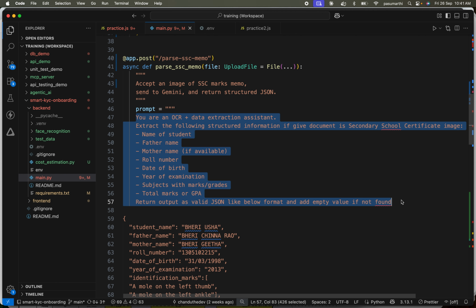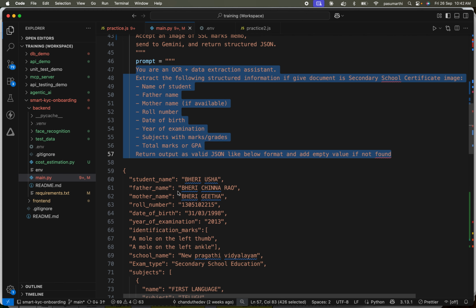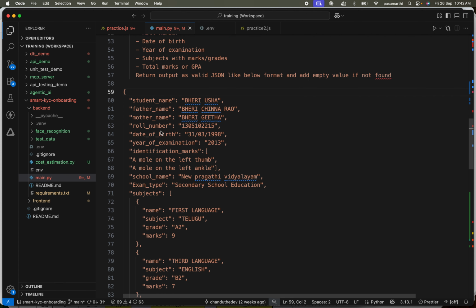Okay, prompting. So here I am giving an instruction saying that you are a text extraction assistant. You are OCR plus data text extraction, maybe text or data, anything is fine. Extract the following structured information, if the given document is a secondary school certificate image. See, I'm saying this is important. These are the high level information I am asking from the document, and I am also giving a format. This example I am passing.